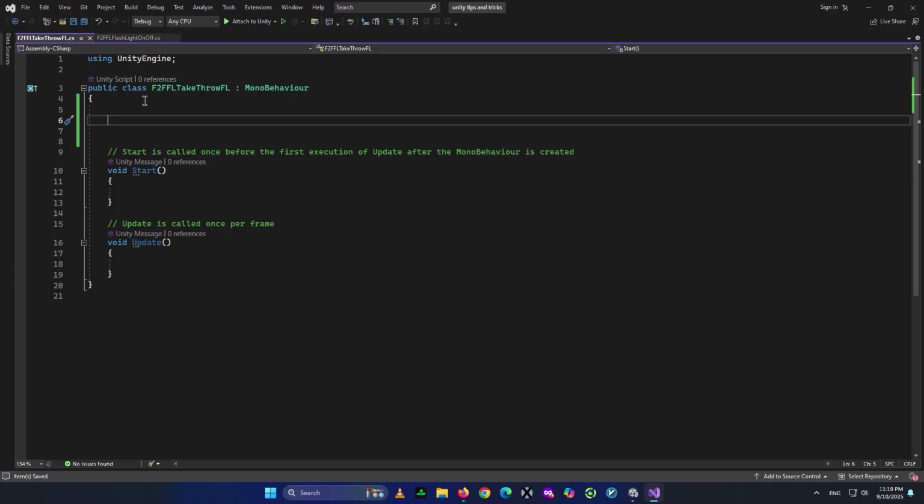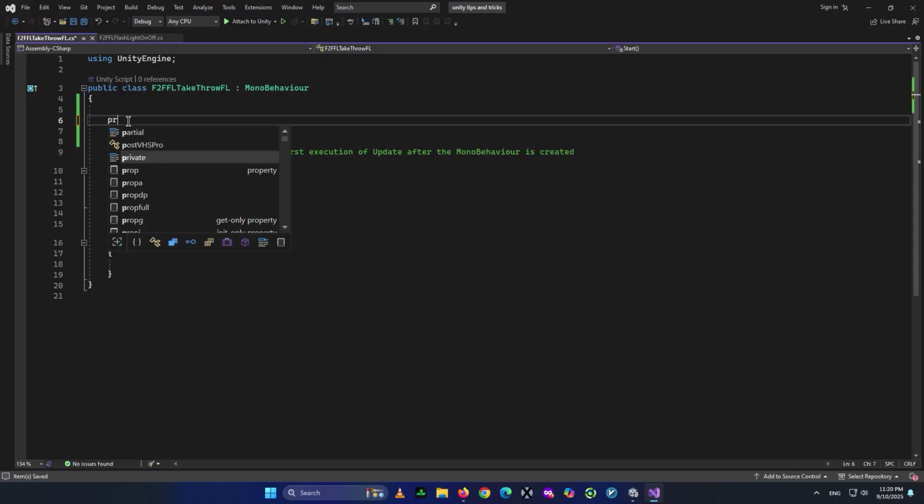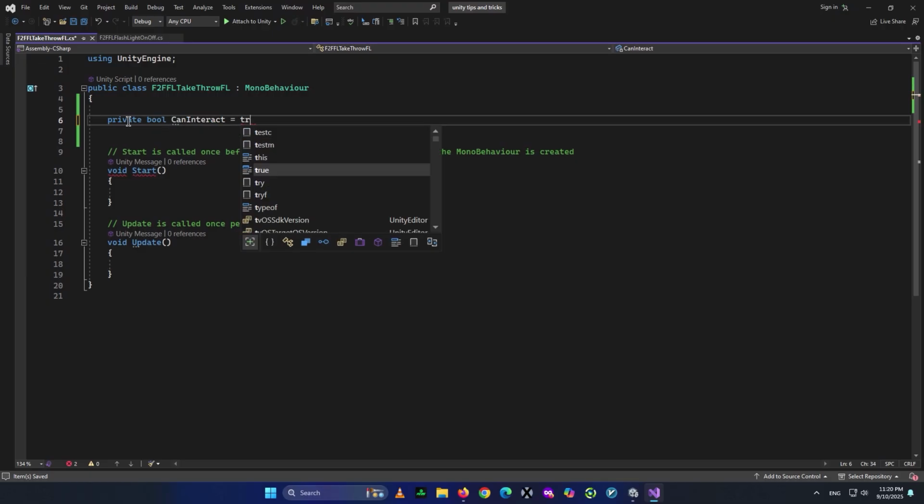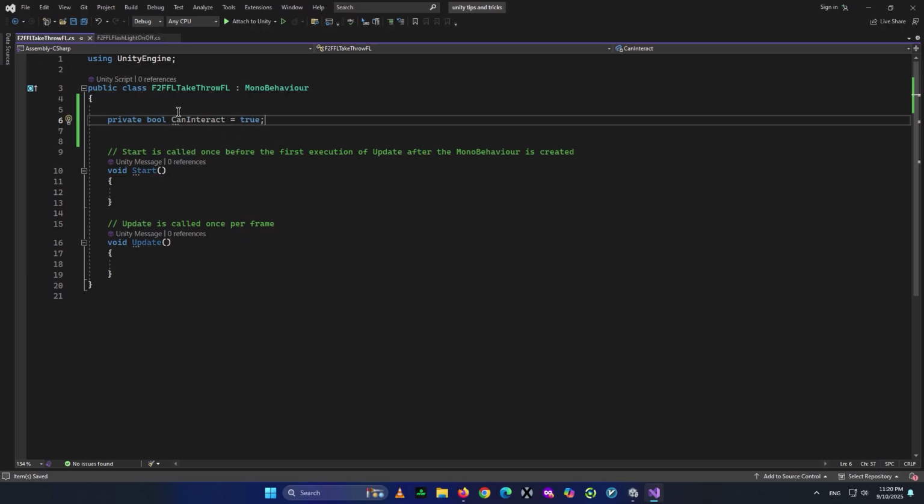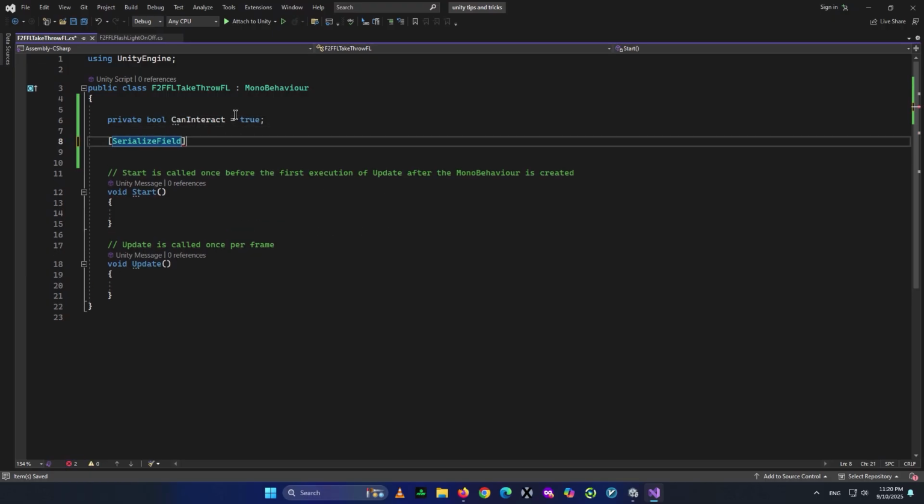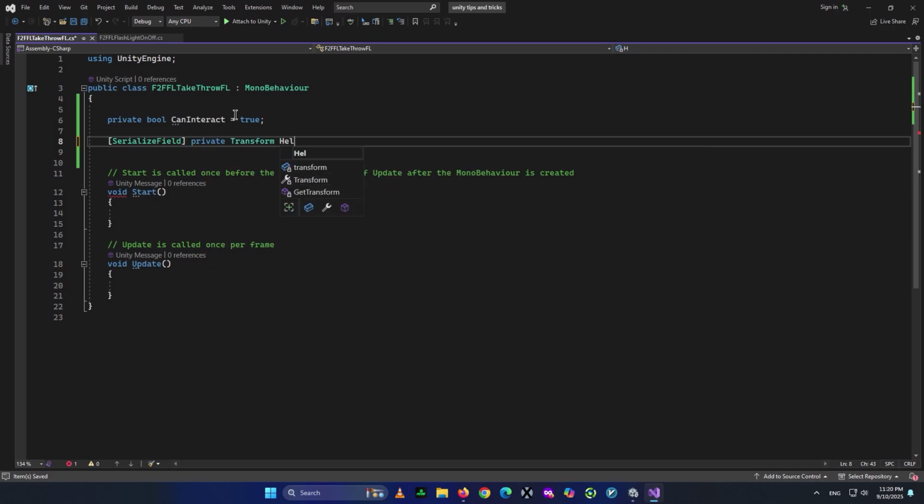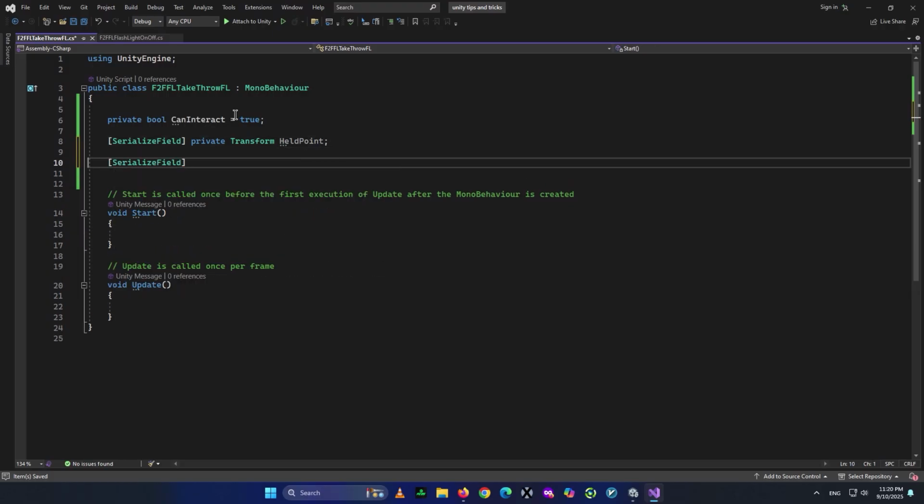But if you want to better understand it, you can actually watch that video. Up here we need a private boolean for can interact, which is equal to true at the start, to check if we can actually interact or not. Then we need a serialized field private transform, which is called help point, which is exactly the help point we created, the empty object. We need to give it transform. Then we need a serialized field float for throw force, which by default I'm going to make equal to 10. You can change the value of the throw force.